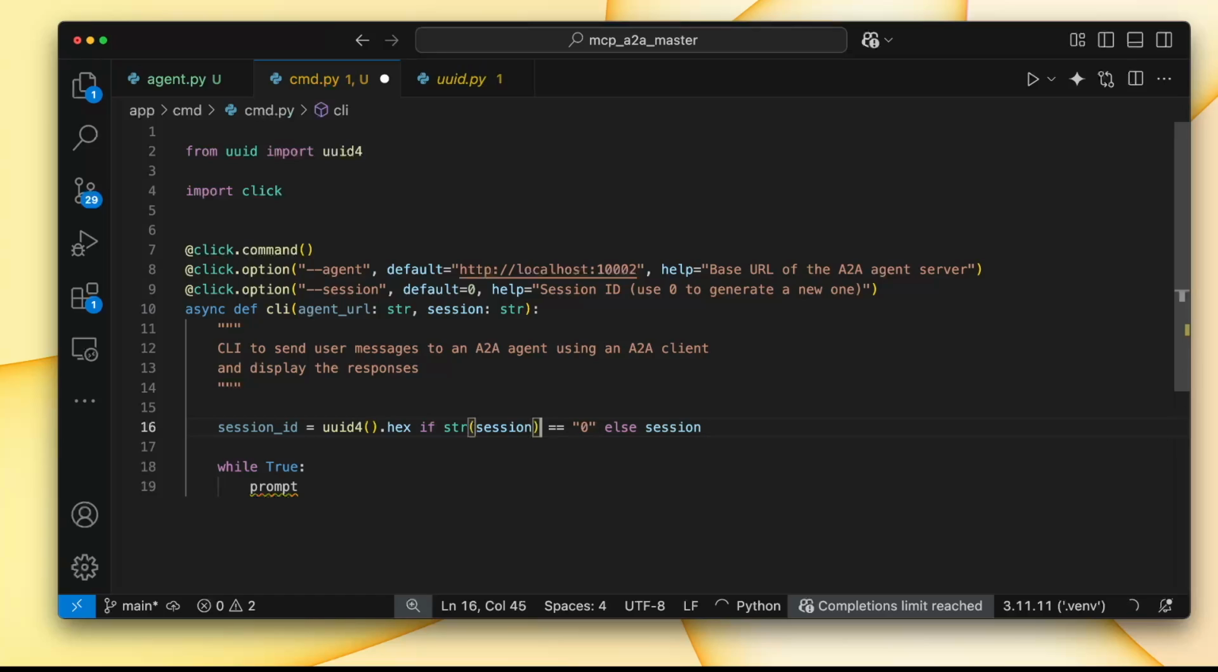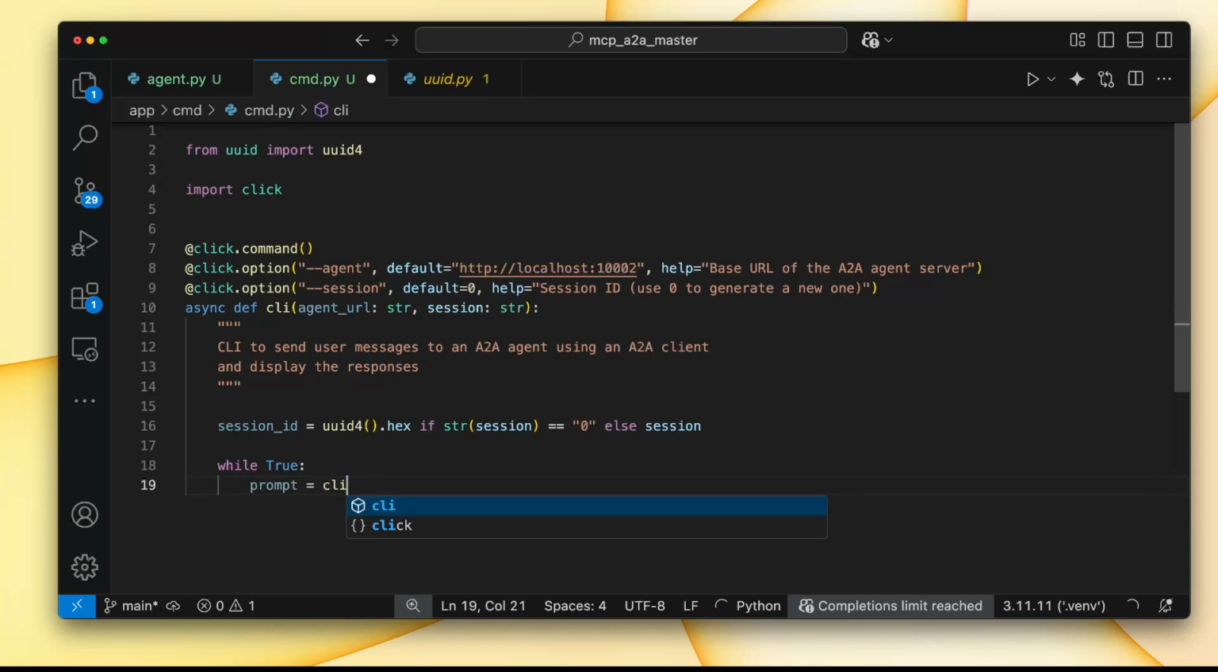All right, and if that is true, then we create a new session ID, else we use the provided session ID. All right, and now we can use the prompt over here. So we can say click.prompt, and let's put over here, which is what do you want to send to the agent, and then let's say type :q or quit to exit. All right, so that's an option to exit our chat loop.